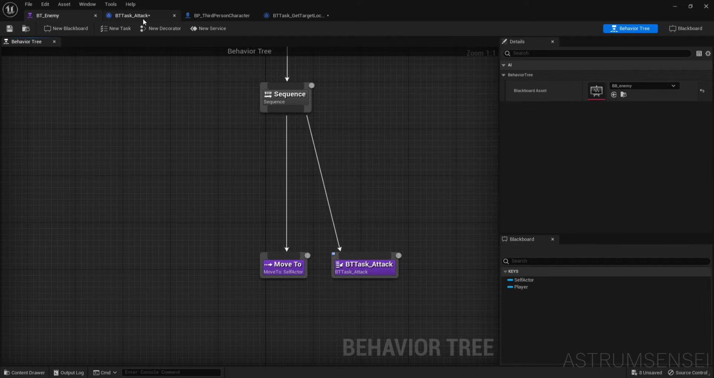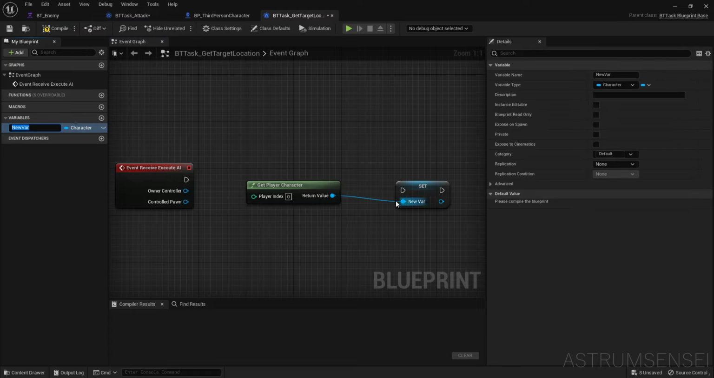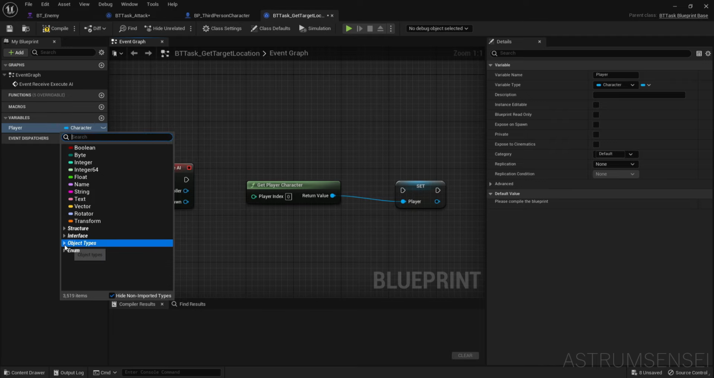And then go back to your task, which is get target location. And we're also going to promote this to a variable. This variable is going to be called player also. And we're going to change the variable type to also be actor.